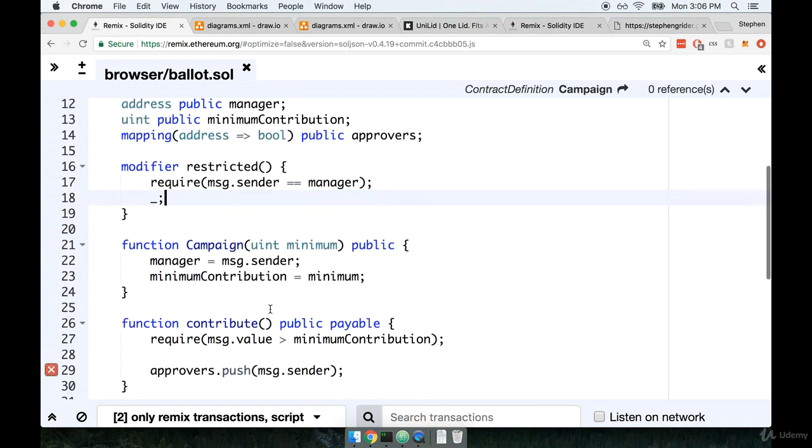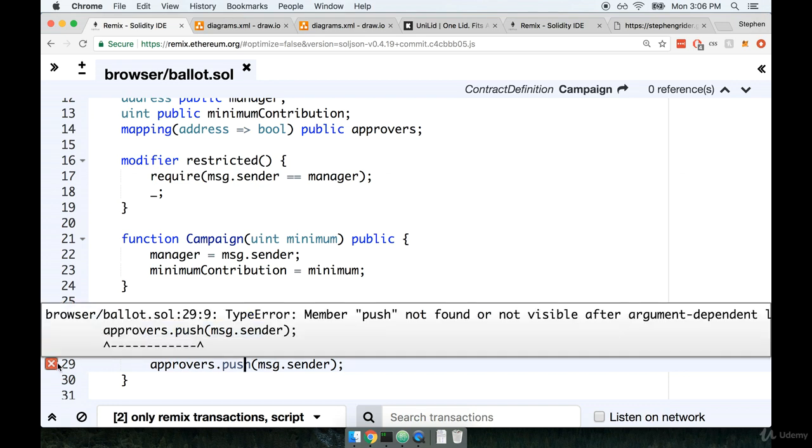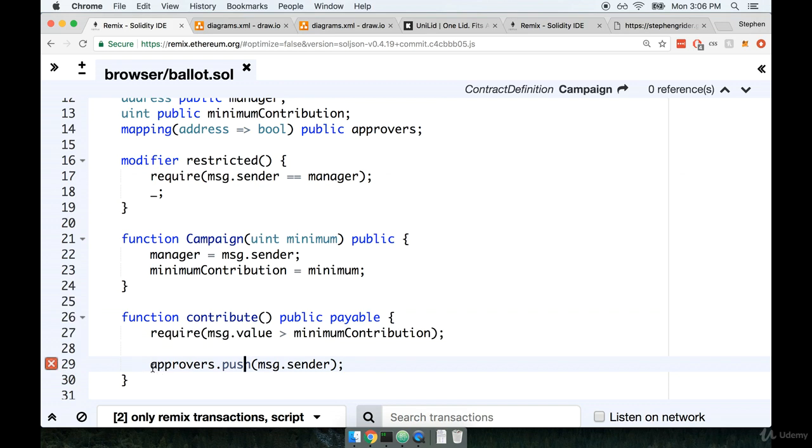Now, immediately after doing this, we'll see an error message appear down inside of our contribute function. Inside of here, we're trying to call approvers.push. Push is a method that is only available to arrays, not to mappings. So we need to now refactor this line right here to work with a mapping rather than an array.